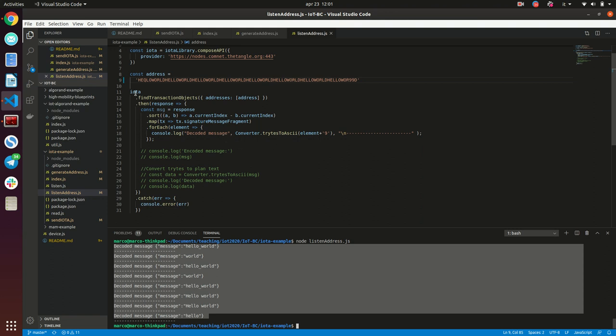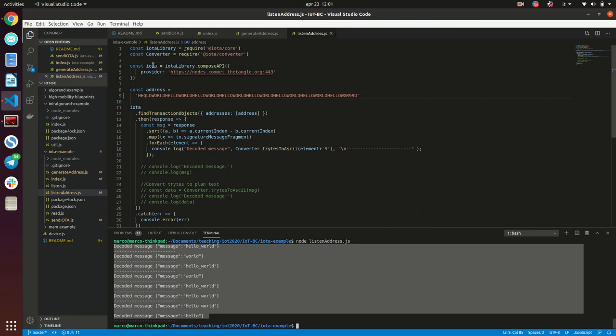And to do it, you just need to create your connection here, and you call this function, find transaction objects, where you pass an array of addresses. The return value from this function is used asynchronously later. We saw them in order of index, so chronologically, okay.